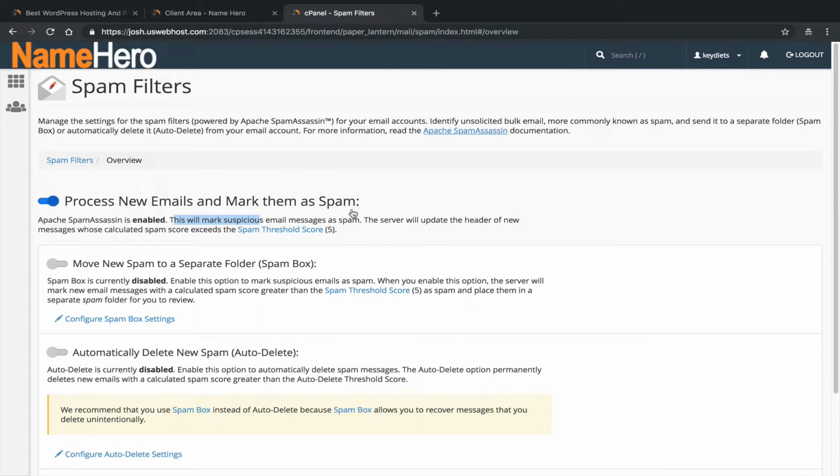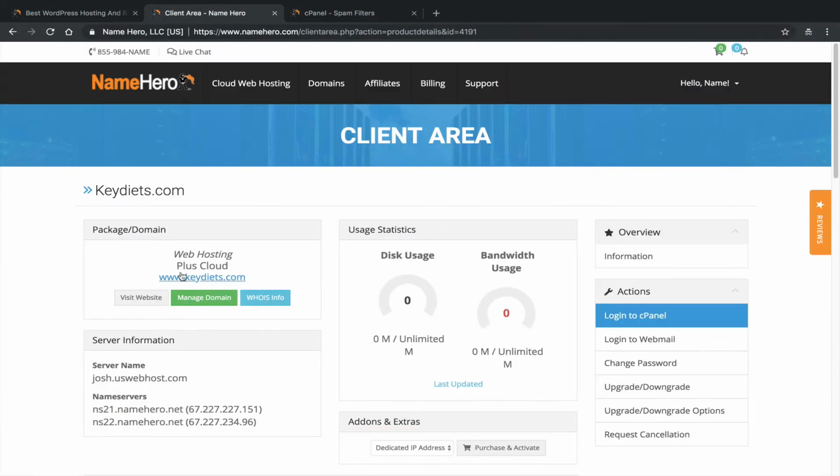But the problem if you're forwarding with this is it's actually still forwarding to your other provider. So NameHero still kind of acts like a buffer. For my example, I'm using keydiets.com. If I wanted to forward, say, Ryan at keydiets.com over to my Gmail, then when someone sends an email to Ryan at keydiets.com, it's processed by the NameHero server, by the hosting package. But then once it gets to NameHero, it says, okay, this user wants it to forward, so it forwards it to the Gmail.